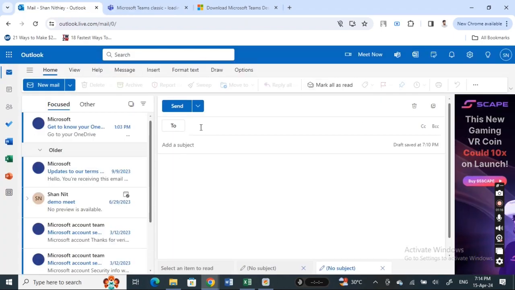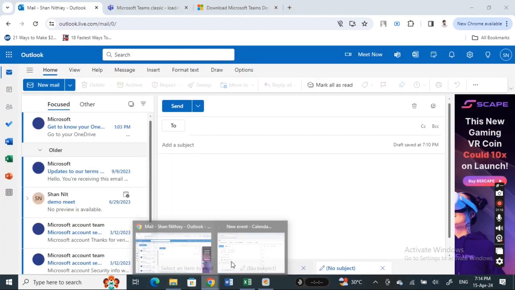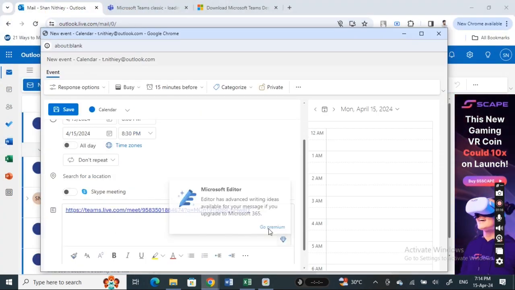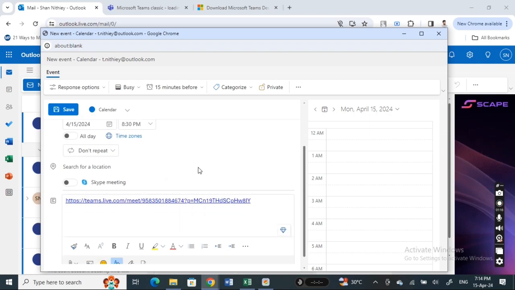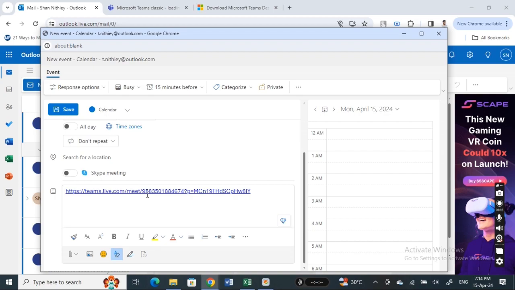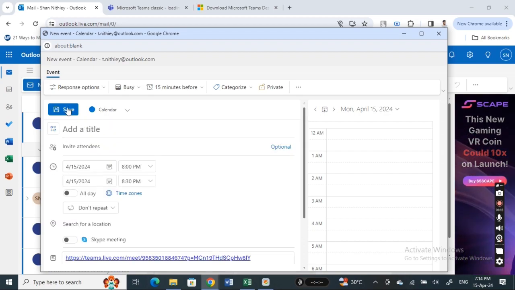copy that, and then when you are creating your invite here, you can simply paste the link in this box here. Once you're done, you can just send this invite and your Teams link will be here and they can just join by clicking on it. So that's pretty much it.